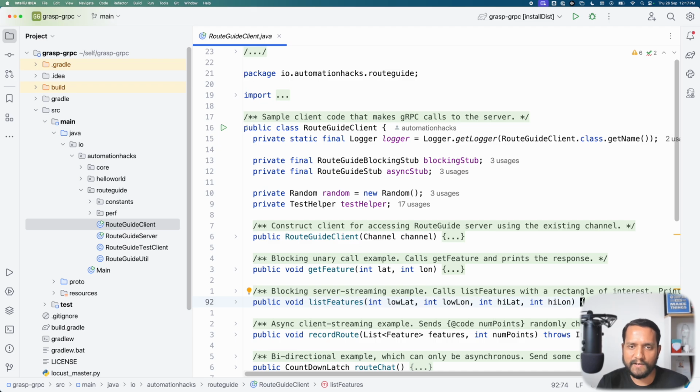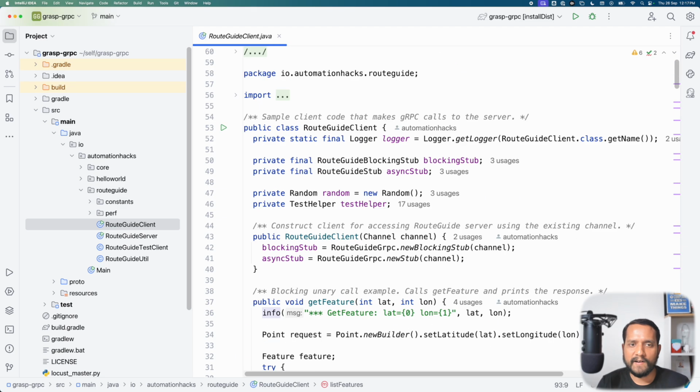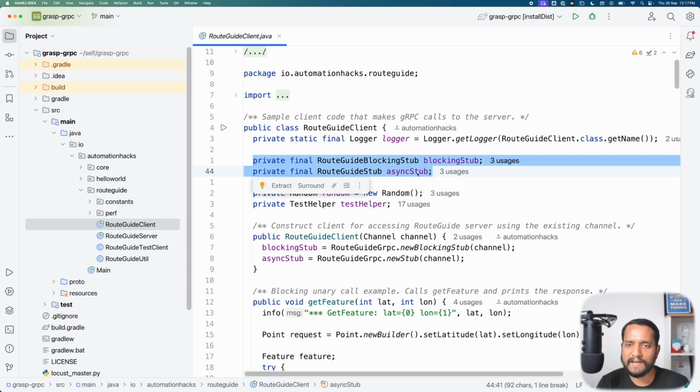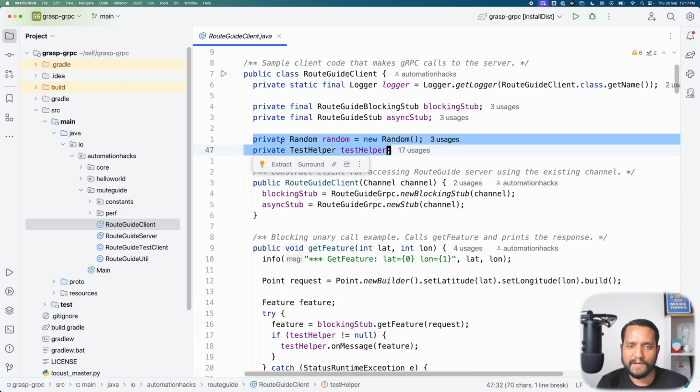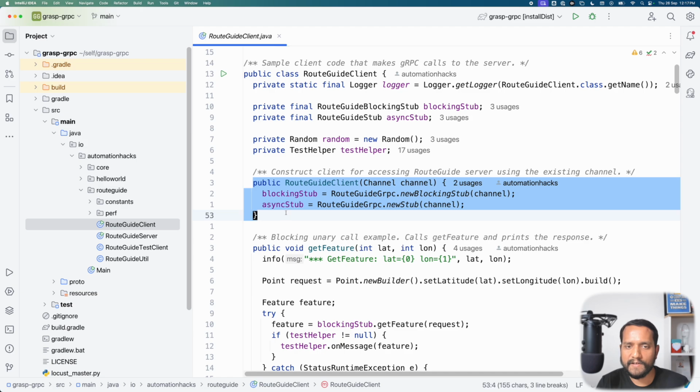So here we have our route guide client, as you can see. A client has the basic essentials at the top, where we initialize a logger using the Java standard logging library. We create instances of the route guide blocking stub and an async stub, in case we want to make sync or async calls. We have a utility for random and then a test helper. We'll see what this is in a moment. Next, for our client, we have our constructor, which takes a channel, and within that channel is able to initialize a blocking stub using the new blocking stub, as well as an async stub using the new stub.